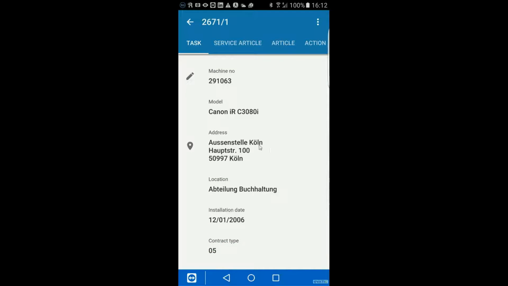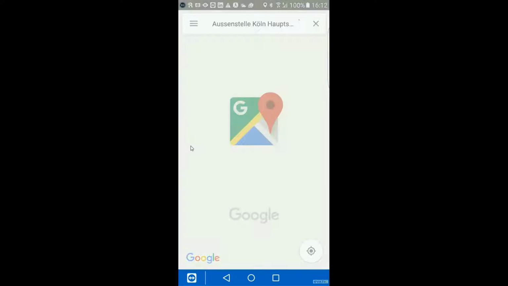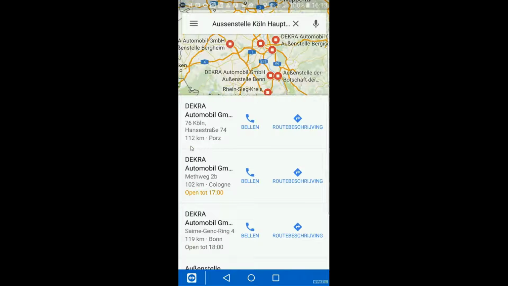EMS 5 offers the possibility to navigate to the address of the service job by clicking on the Navigate button at the left side of the address. If you have Google Maps installed on your device, the navigation to the service job will start.